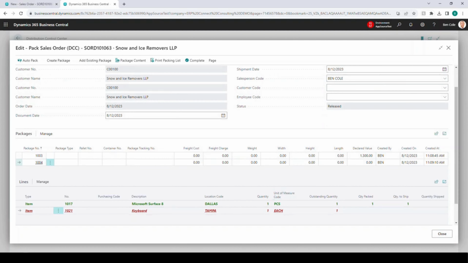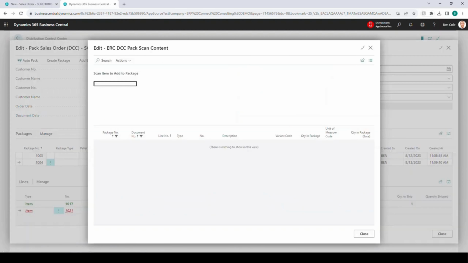I can come back to this package 1004 and I can either put it in this package manually, or if you have scan guns, which we haven't talked about much yet, you could actually scan contents in, right? So you could scan, put it in the box, scan, put it in the box. I'm going to scan this content and just simulate it by typing 1021 and clicking enter. That would simulate a scan, and now I've got two packages.